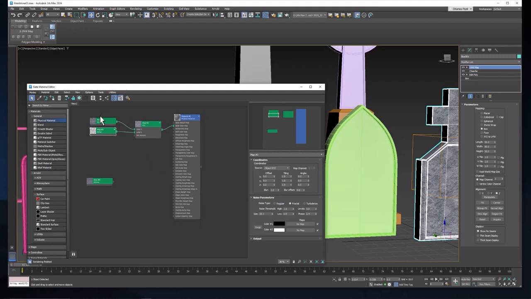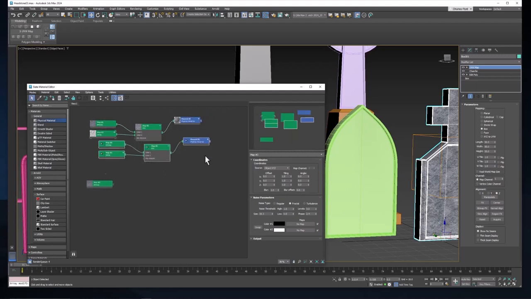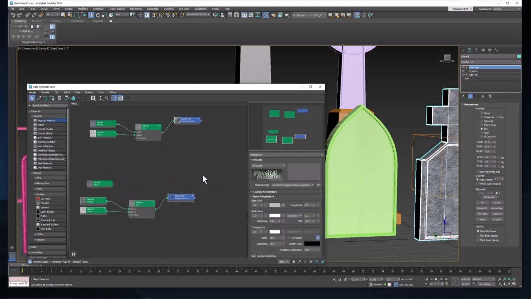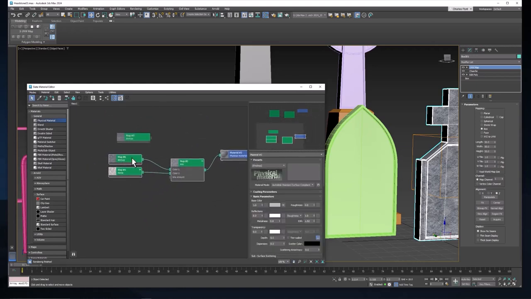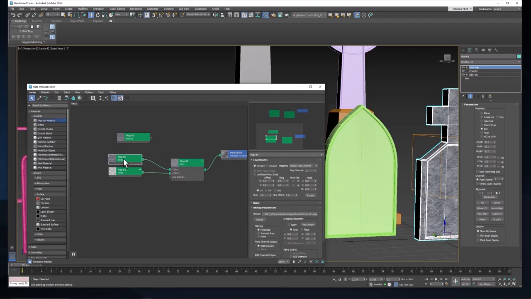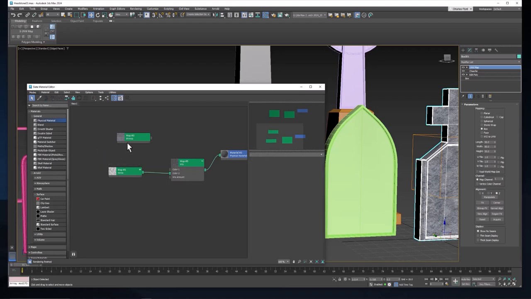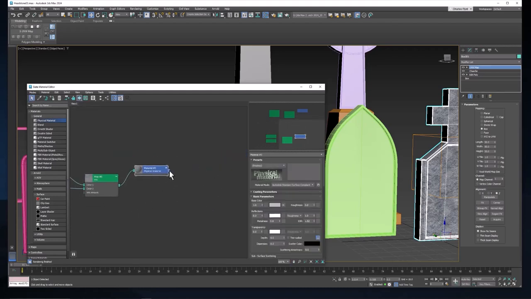Let's take this whole setup here. Let's collapse this. Hold down Shift and copy it. And then let's take this granite map that's on it and delete that, and then we'll just connect this one into here. Now we've got a new material. Let's apply that one to the one next to it.